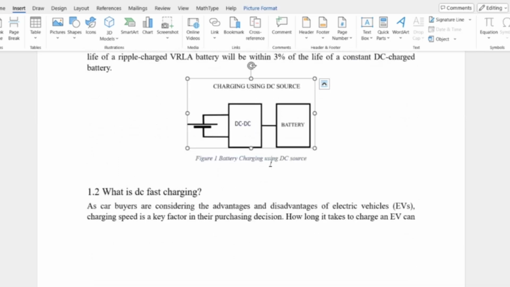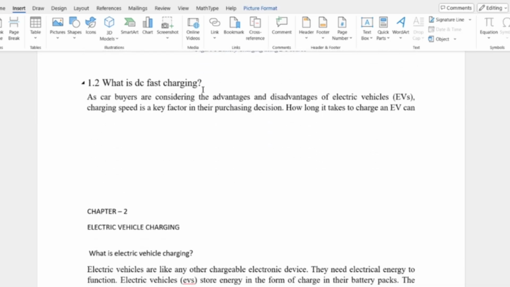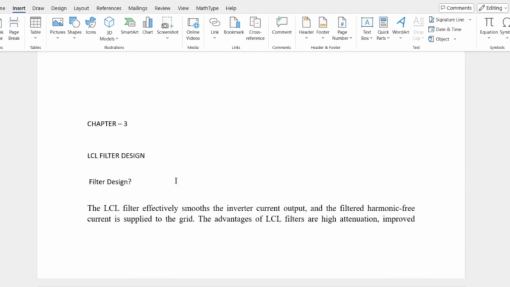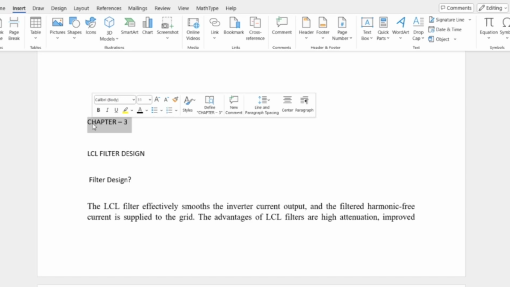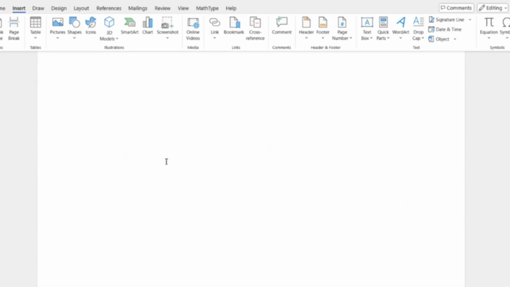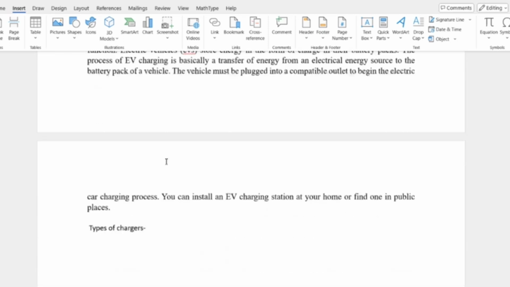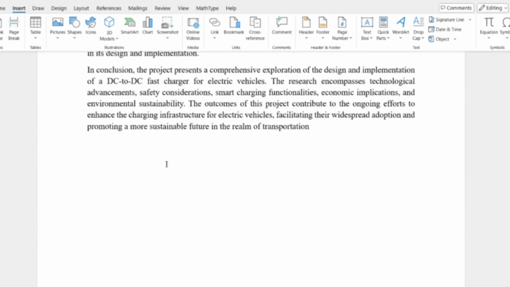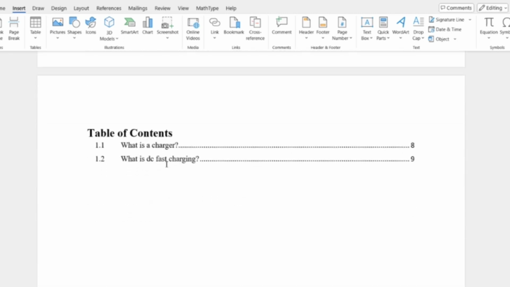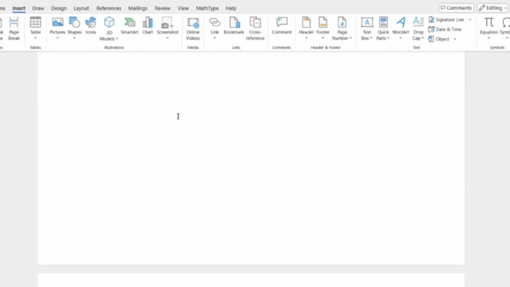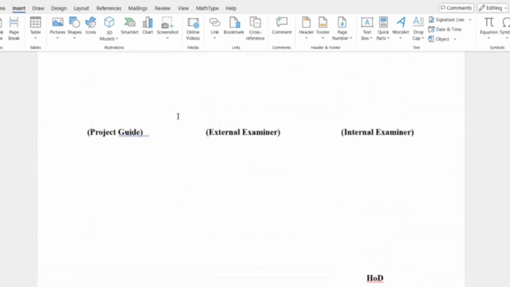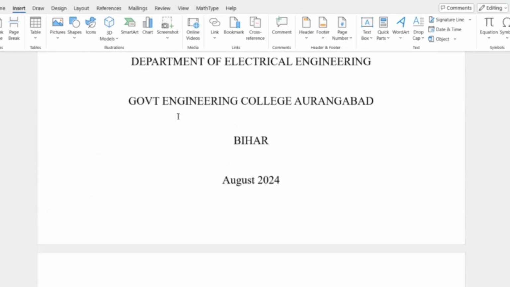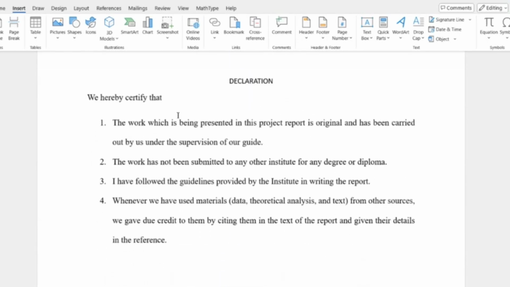Then we have some figures. We have another subheading. Then we have the next chapter and so on. So let's see how I will be including the chapters here. So first of all, I will start with the declaration section.